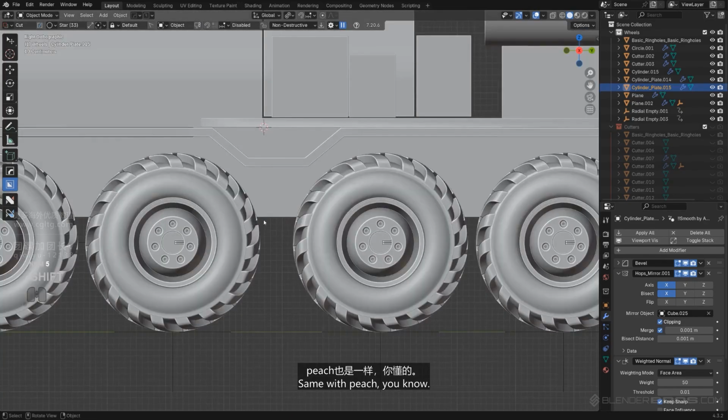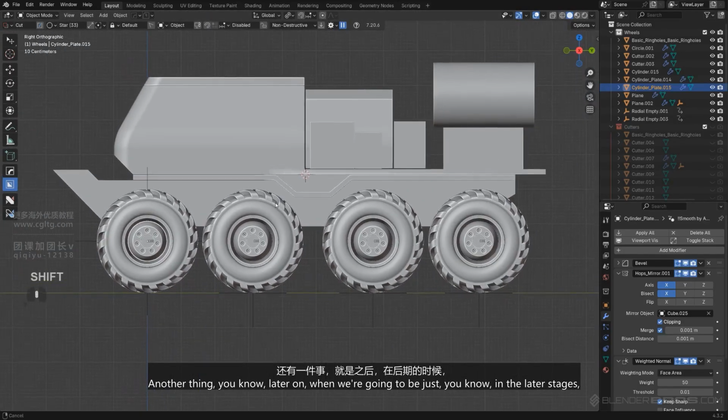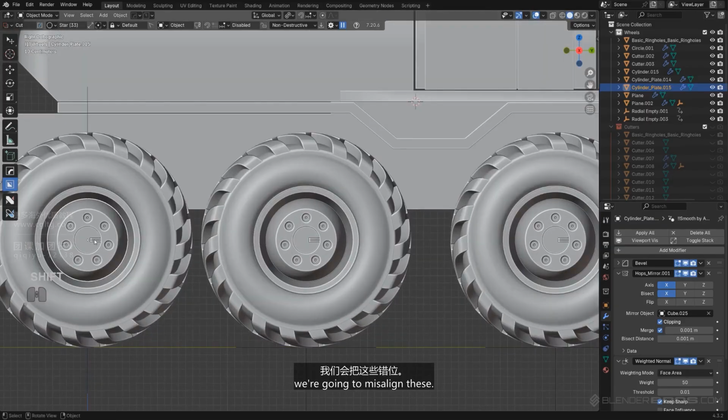Cool. That was weird. Another thing, later on, in the later stages, we're going to misalign these, yeah?